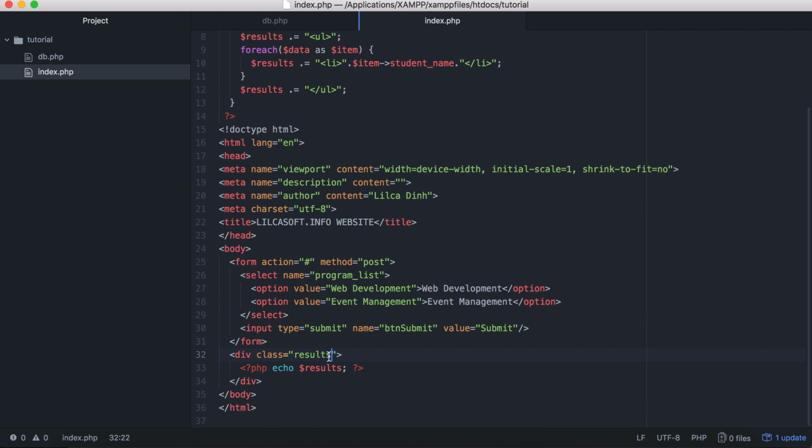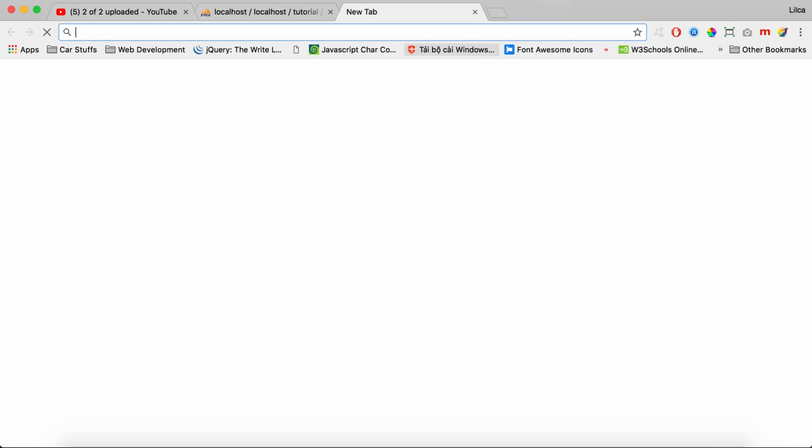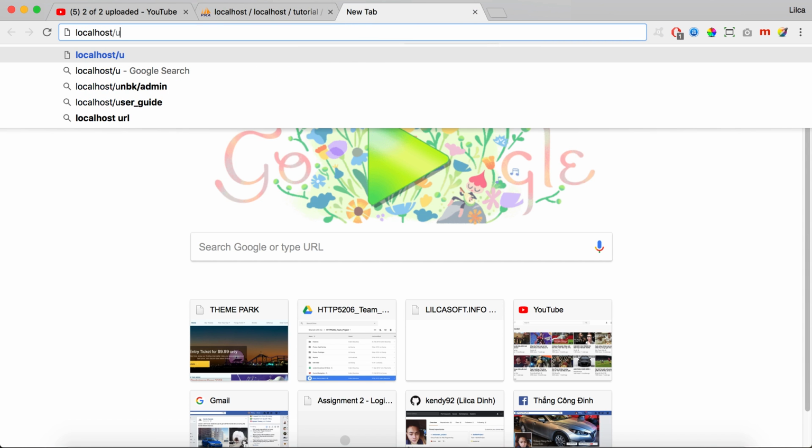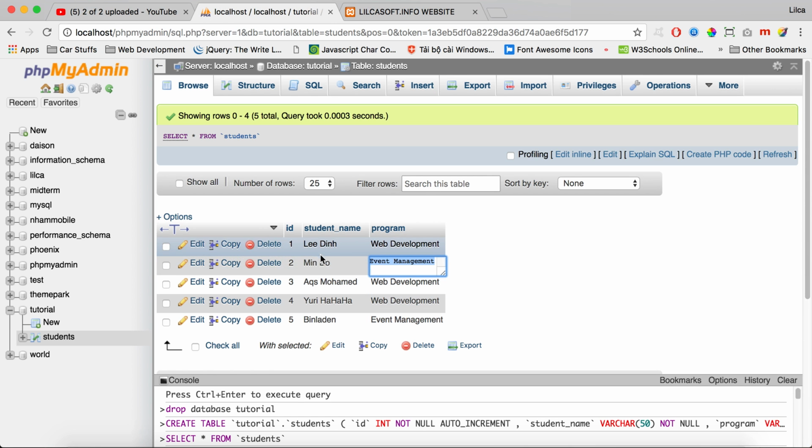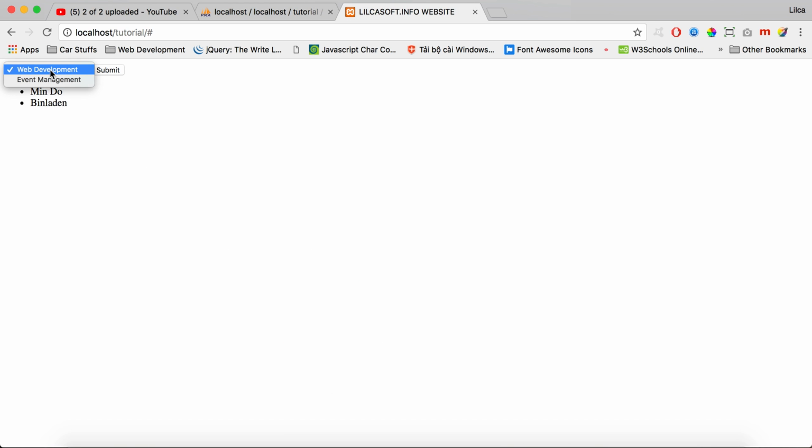Okay, so let's go back here and test this out. So when I choose event management and click this one, it's going to show me all the students that are taking the event management program. So let's say if I click on web development and click submit, it's going to show me all the students that are taking the web development program.